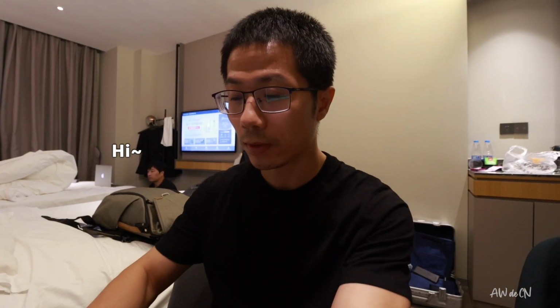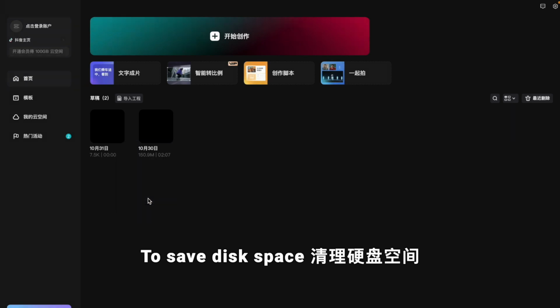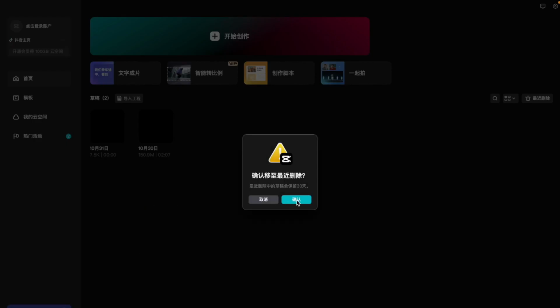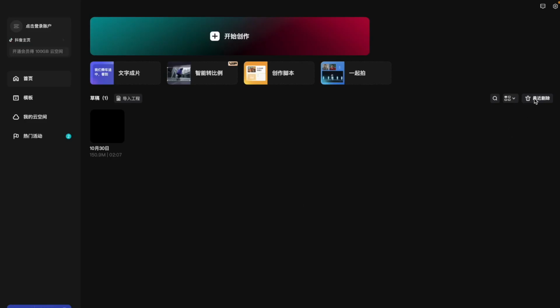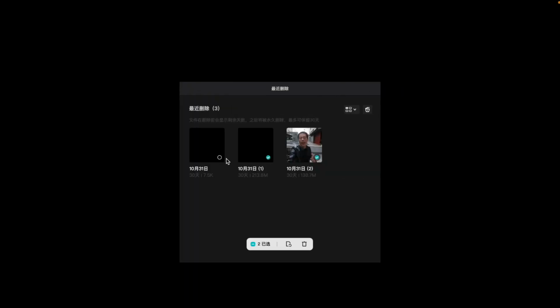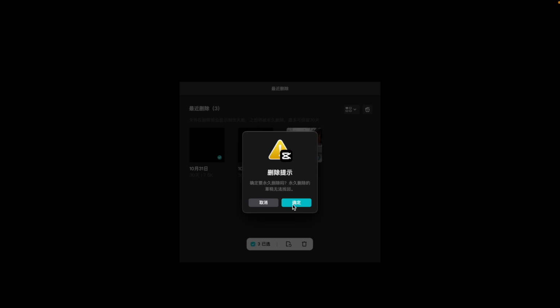One extra tip: after you use the software several times, each time when you start it, the icon here, delete. It says it will save for 30 days, but you can go to Recently Deleted. If needed, you can select all of them and delete immediately, permanently.